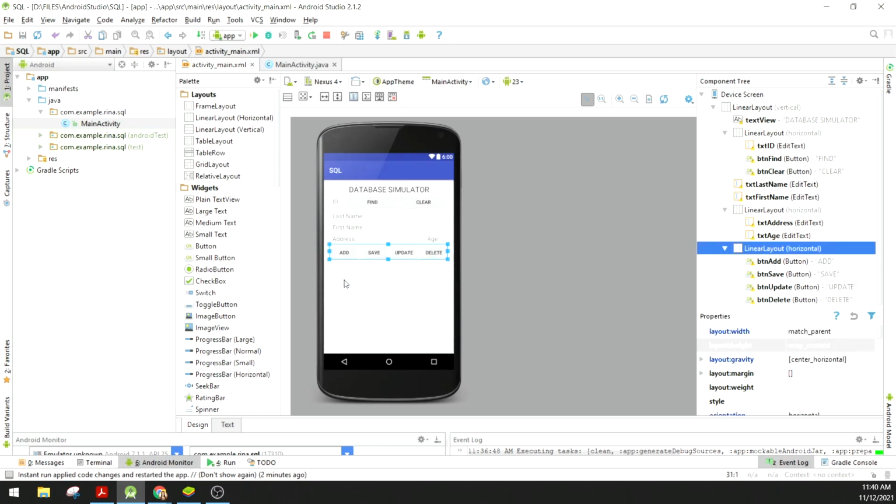Okay. The functions of the 4 buttons: when I click add, it will just actually open this one. When I click save, it will save whatever the user types on my edit box. And then update, I will update the record. And syempre delete. Whatever I find, I can delete the record.